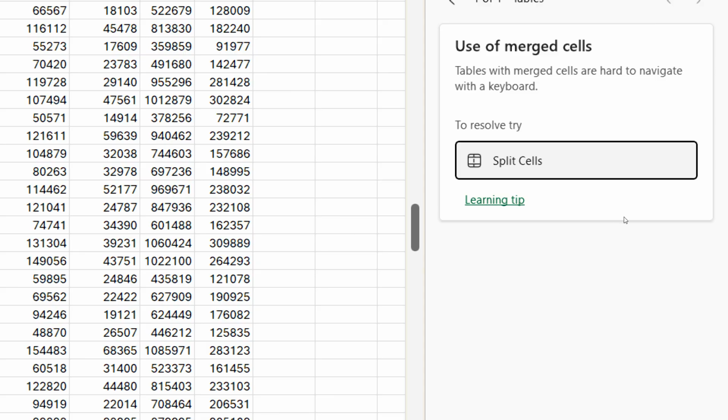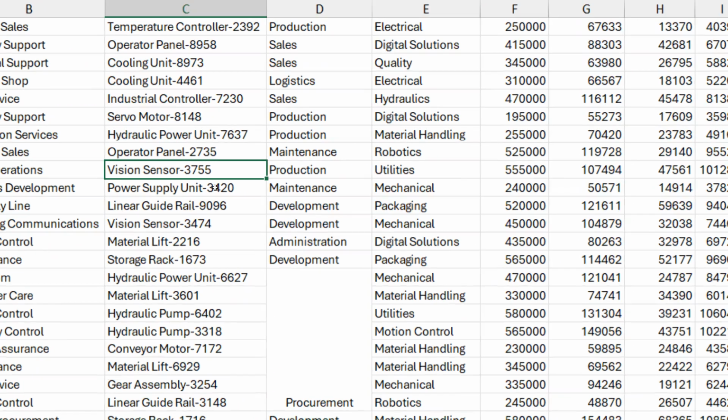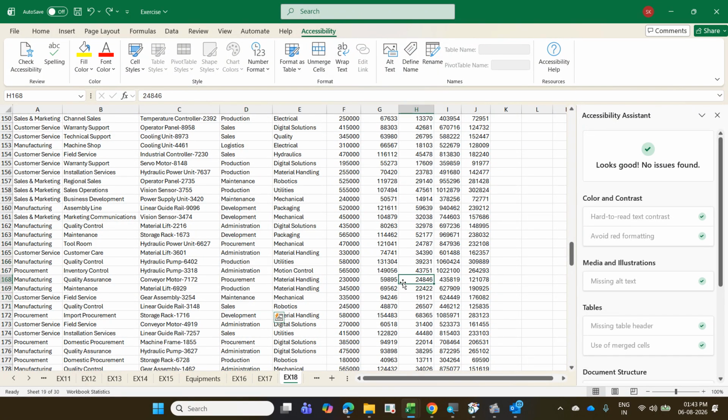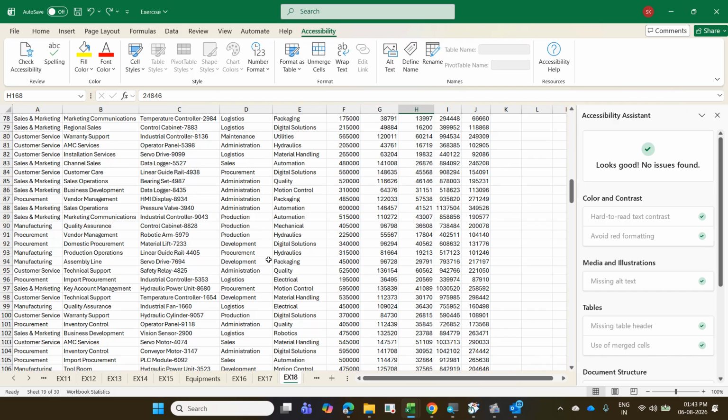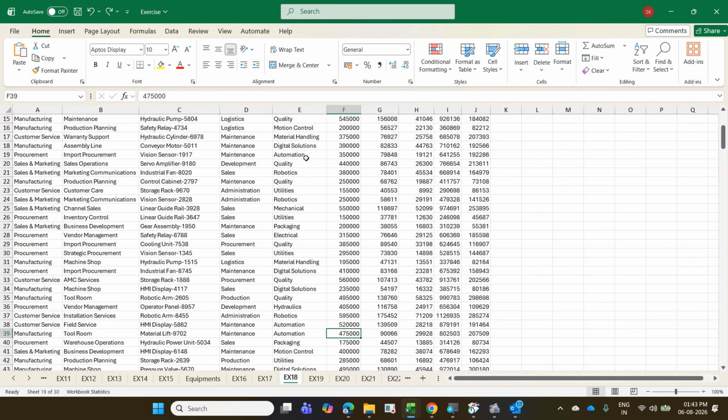To resolve this, unmerge it, split the cells. You have to split your cells. So the table should not have merged cells. If you have merged cells, this is the best way to clean them up. Temporarily, I am undoing this. Control Z, undo பண்ணிக்கிறேன். Temporarily, I did it, so as to check how to use this accessibility. So now I removed that merging.